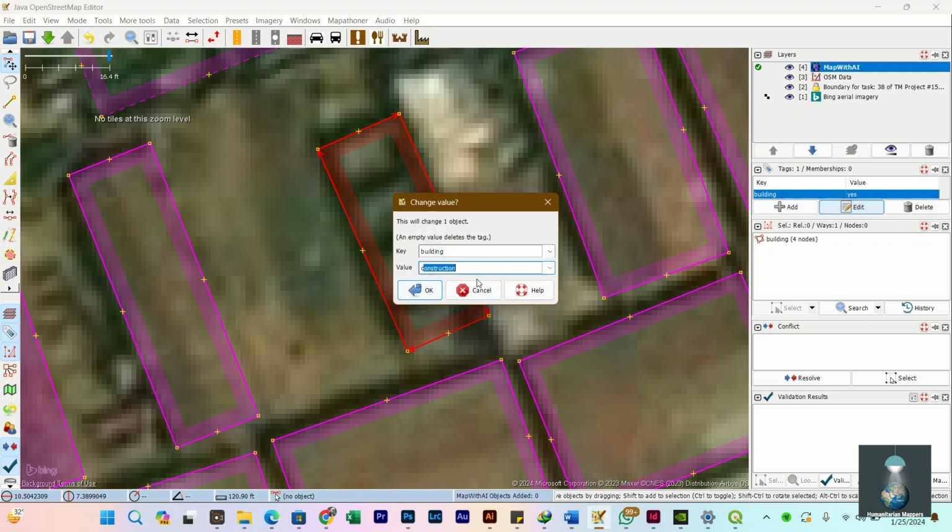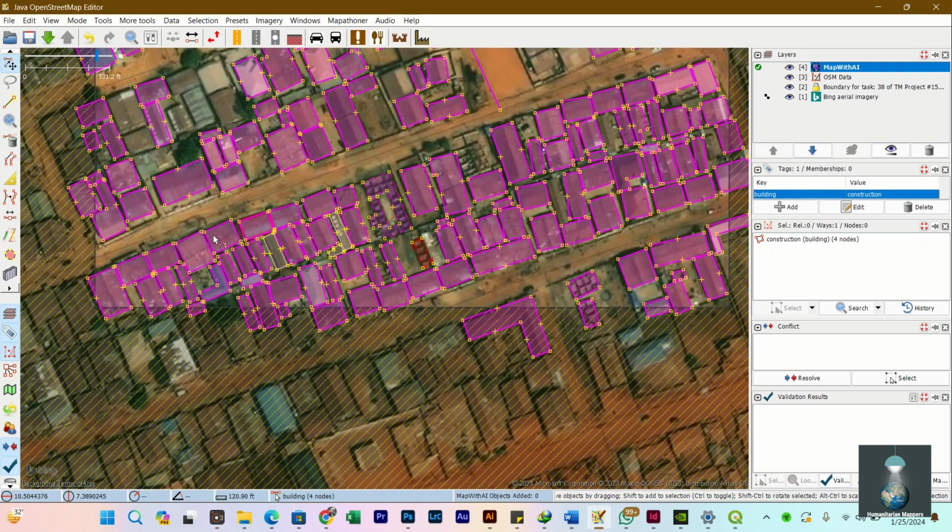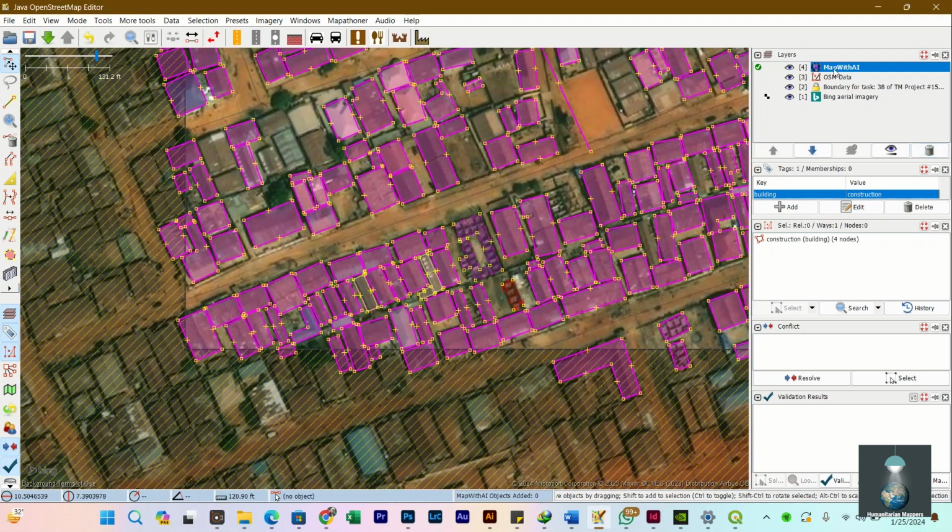I also have another one here, so I'll just quickly put it here and also tag it as construction. Okay, so I'll edit and also put it as construction. Yep. So let's say now these are the data I want to move to the OSM layer now.